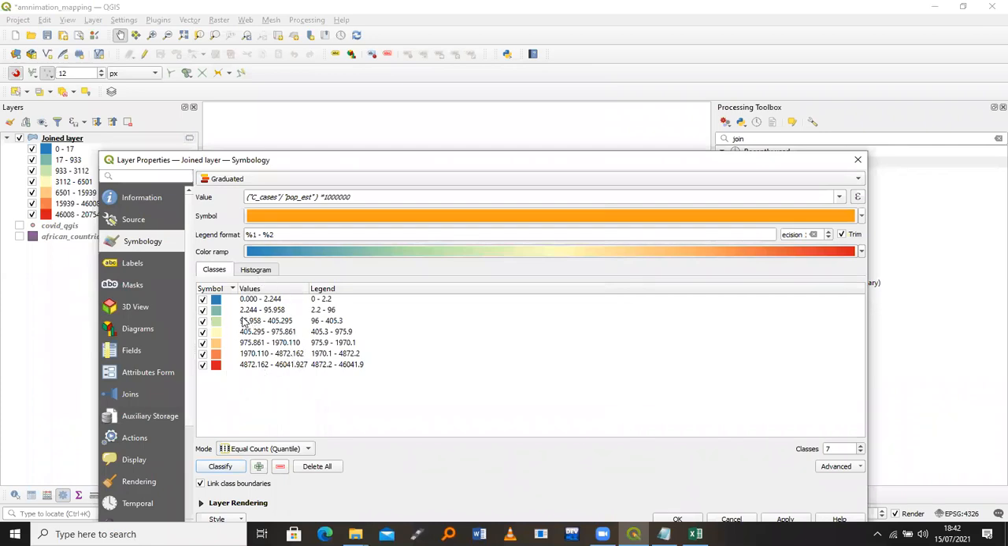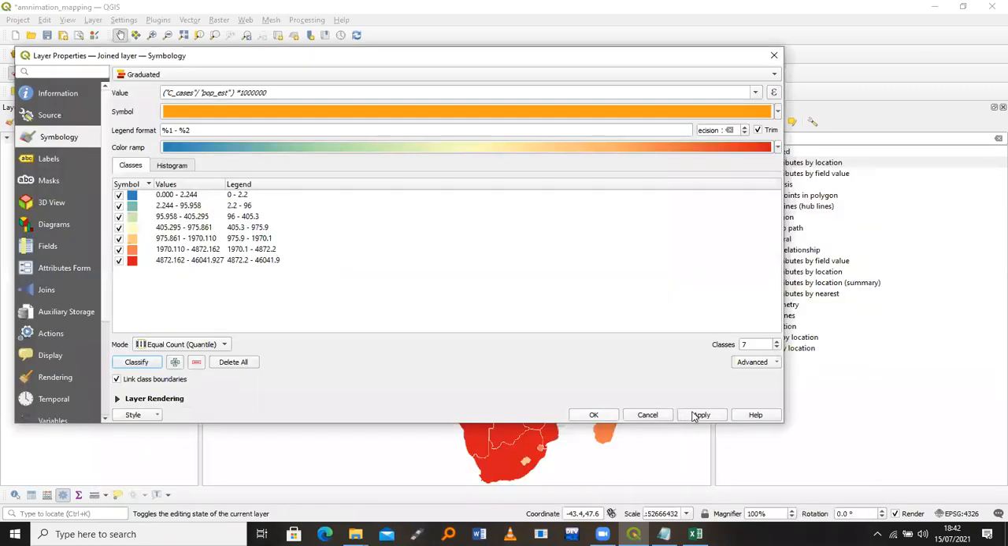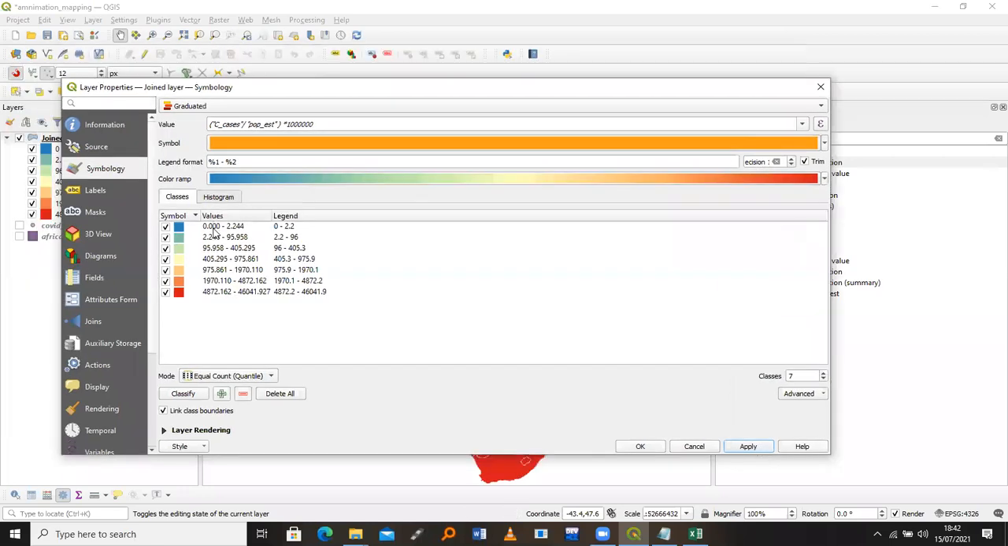So to do that, I'll click apply. And then I have applied these changes. So further, I want to include a value or a symbol for 0.